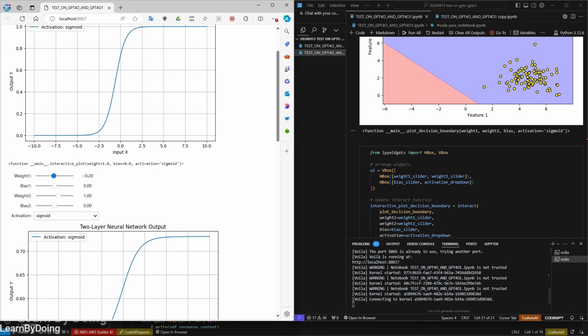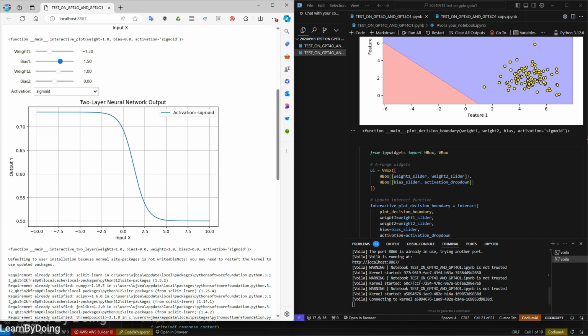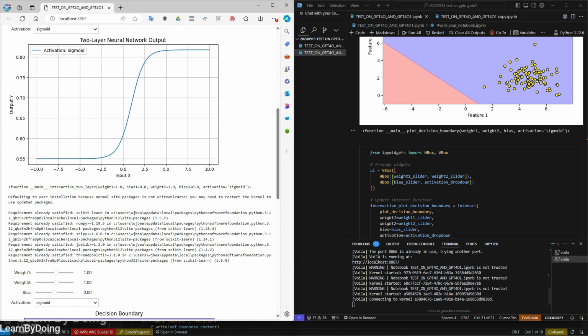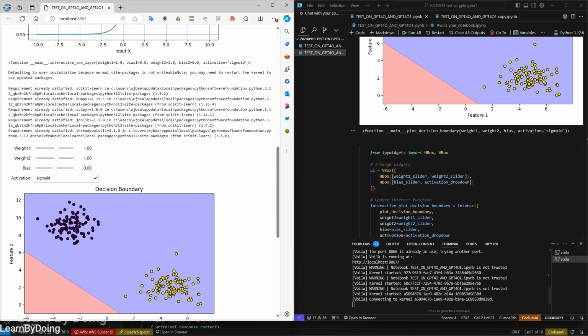So let's get back to focusing on the app itself. You can manipulate everything, and you are going to see the different results here. It is very clean and well designed.